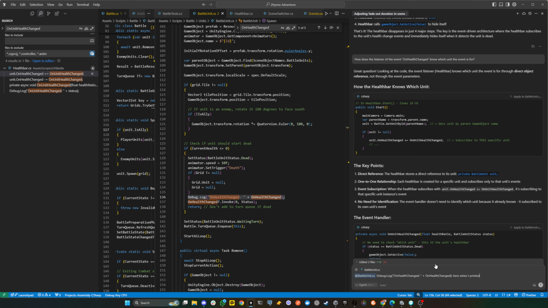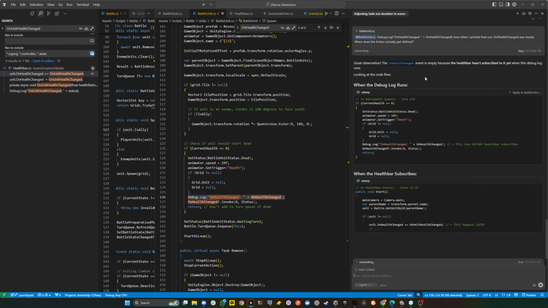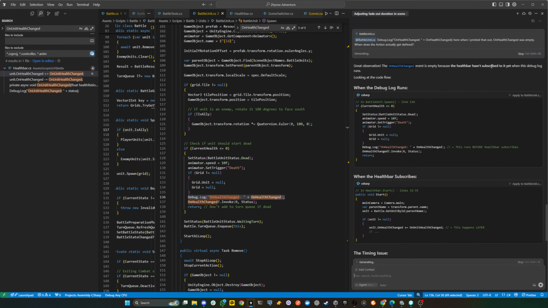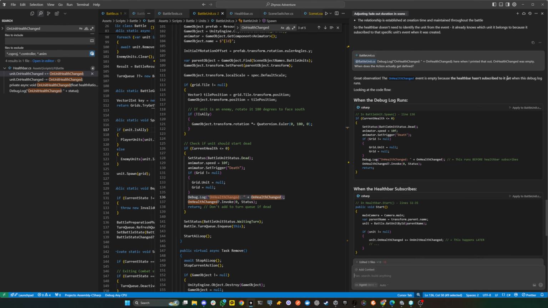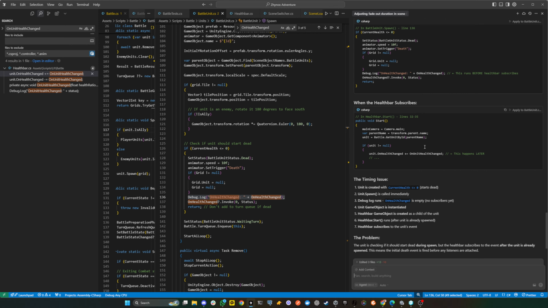Here, when I printed that out, when does the action actually get defined? Hasn't subscribed to it yet. When this debug log runs, looking at the code flow. Oh, really? So this only gets defined when something is registered to listen.